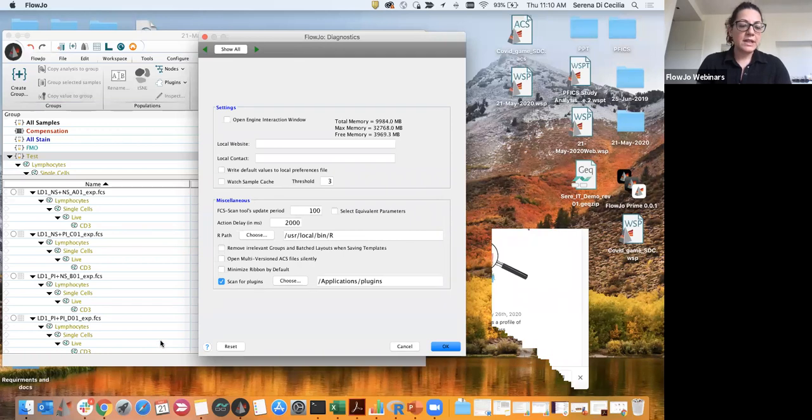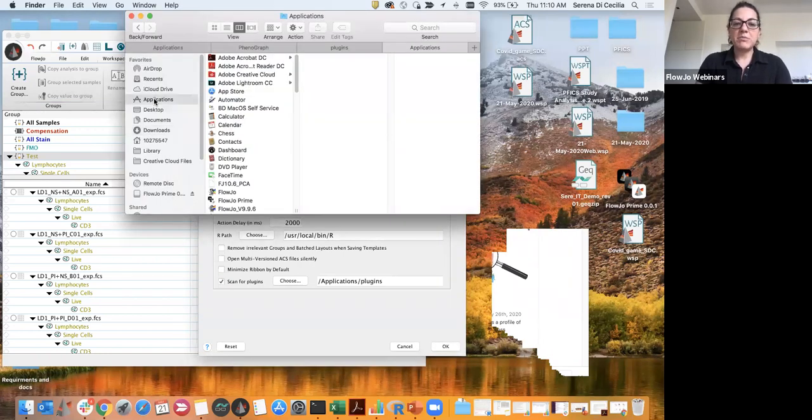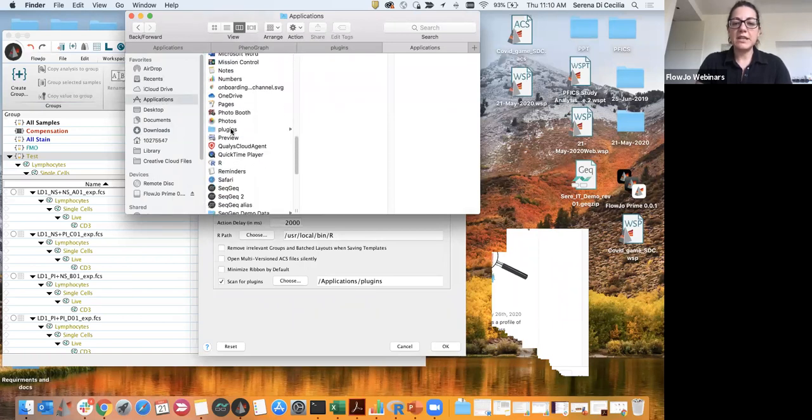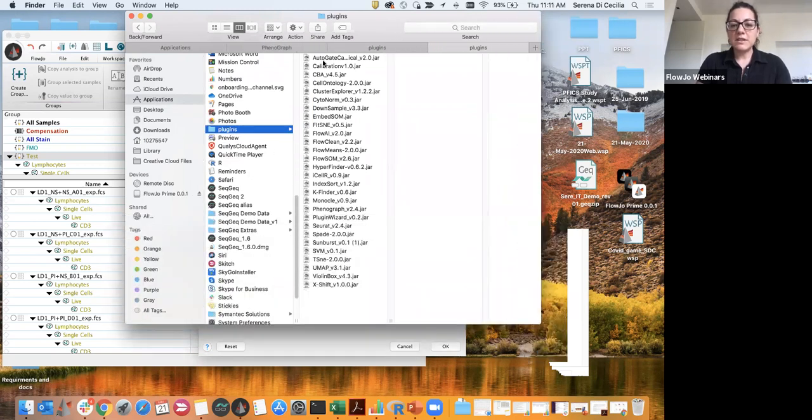For example, on Macs, if I go under Finder, under my applications, I have a plugins folder that contains all my plugins. So all my jar files that I downloaded from the website and I just copied and pasted into this plugin folder. Clear? Hopefully, yes.